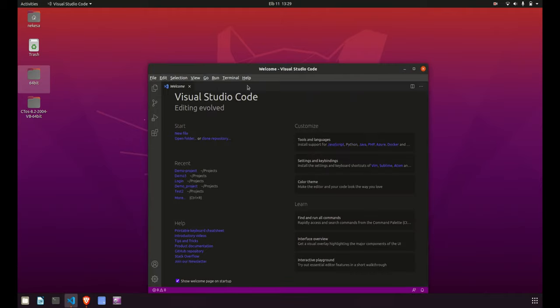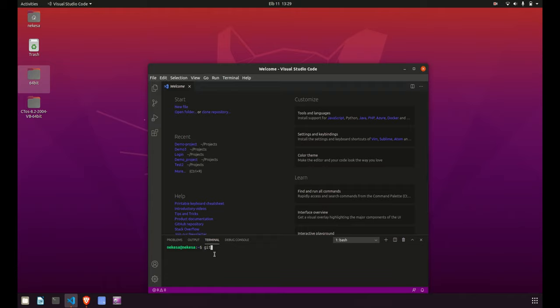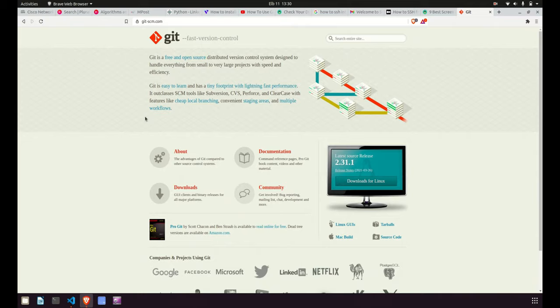Just check whether you have Git installed on your machine with the git --version command. I have Git installed on my machine. If you don't have Git, go over to the Git website and download Git for your operating system.